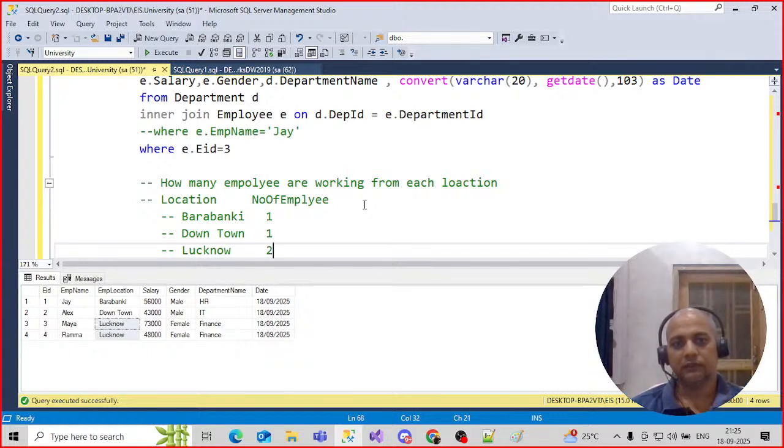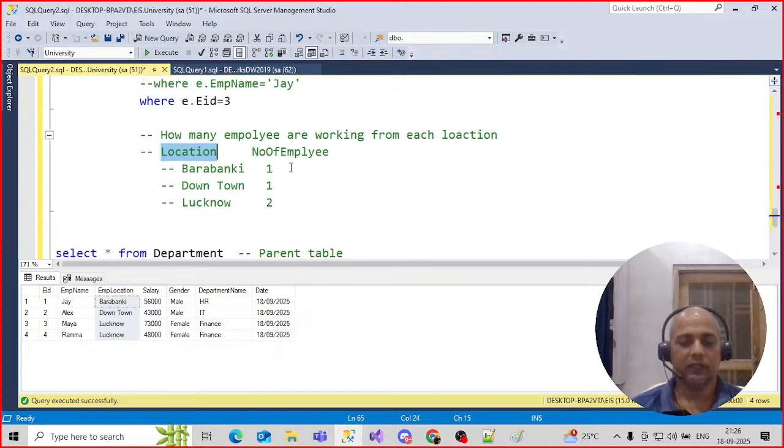So for this, do I need to write a join query? No, because the employee location is itself available in the employee table. We do not need to write a join query. We can directly write select location and count of ID from the employee table group by location. Simple query we can write, right?